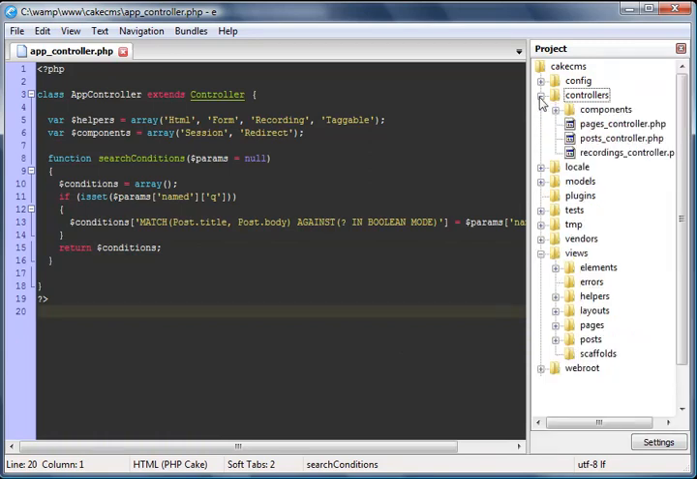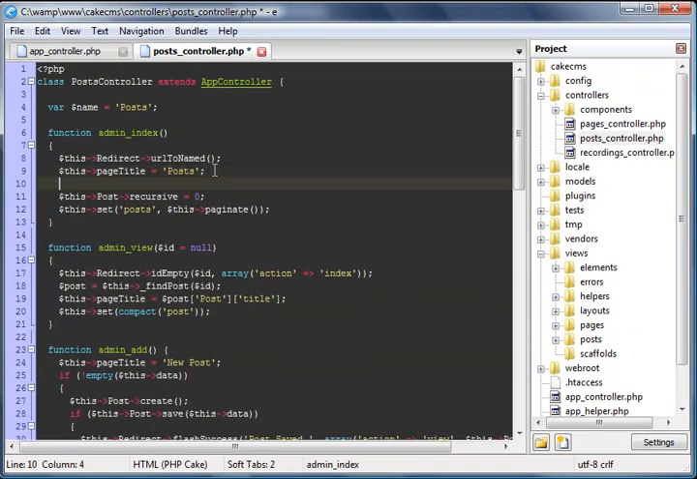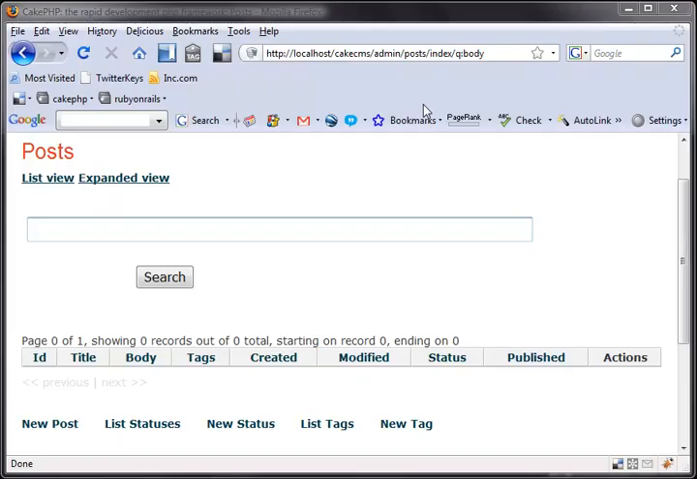So let's jump into our post controller. Now we can use the conditions, so let's set that up. Conditions equals this search conditions, and we'll throw in the this params, so we can access them inside that method. It's paginating, so it's paginating post, and we just want to throw in our conditions, so we'll say conditions.